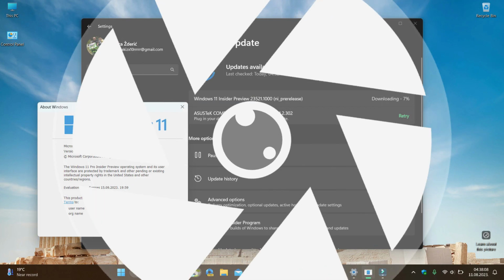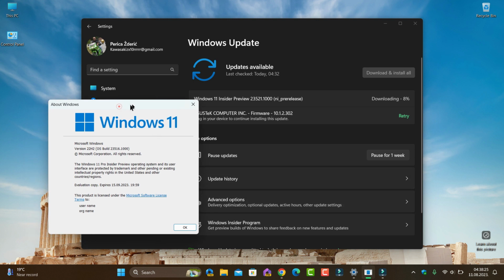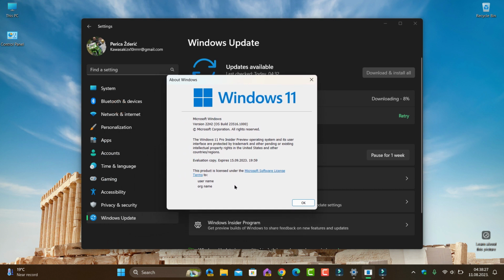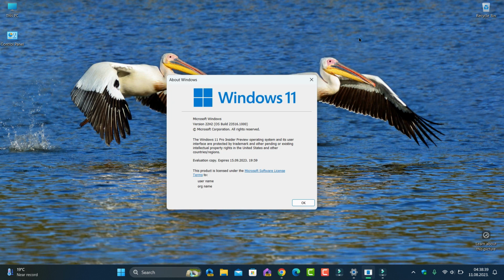After that, you just choose. You will see Canary, Dev, Beta, and Release Preview on the last. And you can choose. I choose the Dev, and I am on the Dev now. And I don't have any problem. I can tell you I don't have really too much problem here on the Dev channel.